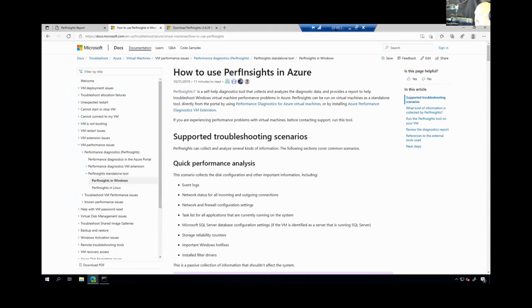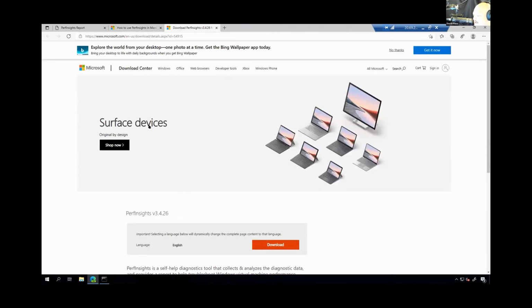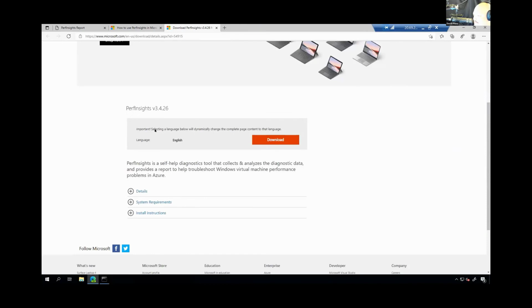So you're going to want to go to this link, and then up top you'll see this Perf Insights. Just click that. Just Google or Bing Perf Insights in Azure. This will come up, and when you click this link, you'll get this tab on how to download it. Now, when you download it, this is running the tool on the machine itself.